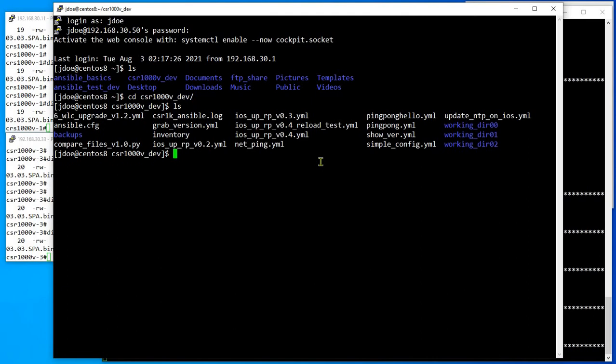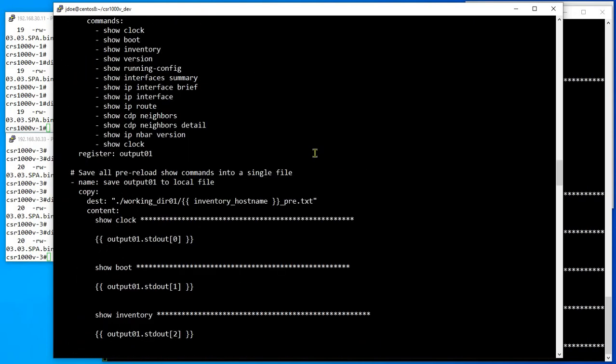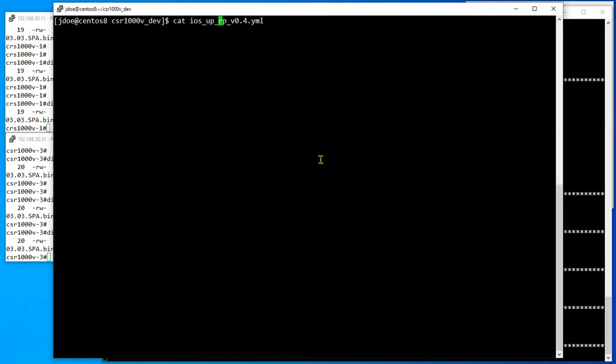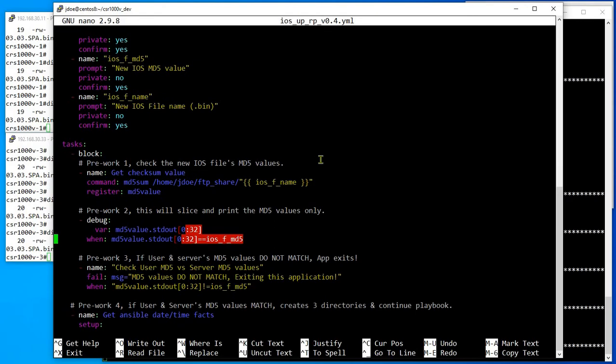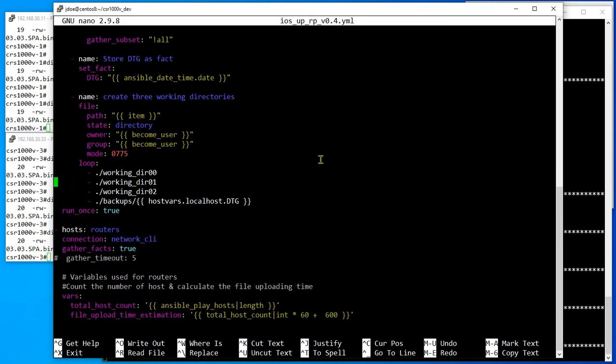Okay, so now this is the file that we are actually using at the moment. This doesn't look good, so what I'm going to do is clear that. And then rather than using cat, I'm going to use nano, which gives a better coloring for your view. So we collect the information, then we quickly do the pre-check, and we create the 4 working folders or directories, and then we run this against the routers.